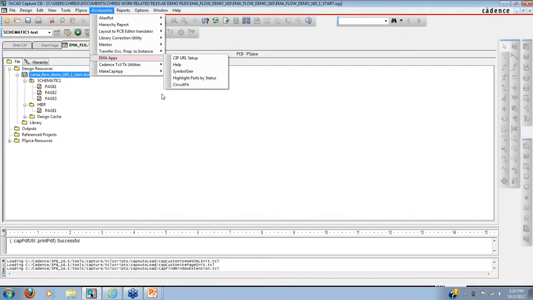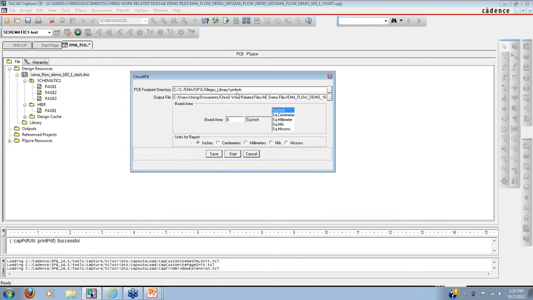So from the project view, go into the accessories menu, EMA Apps folder, and select Circuit Fit. The Circuit Fit interface requires that we map to this PCB footprint library, specify the output file path, as well as the board area. We have the ability to specify units for the board area and also how they will show in the report. Users have the ability to save settings, start the app, and then cancel.